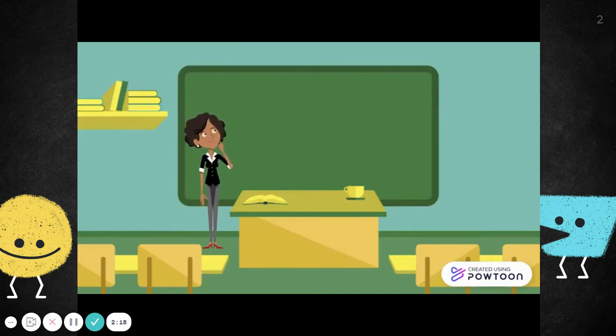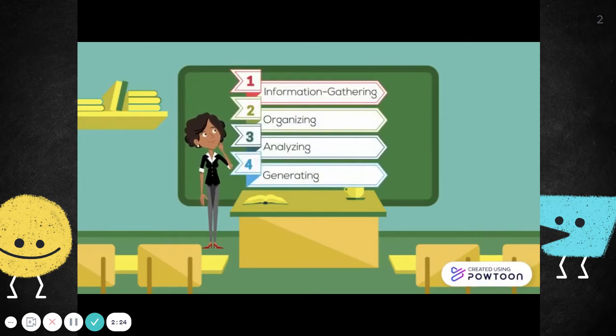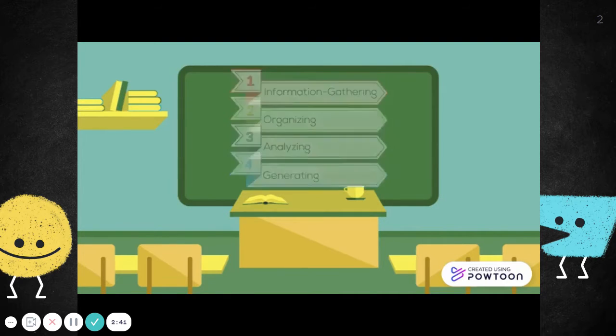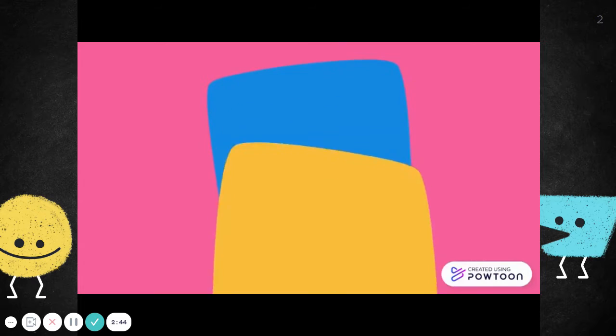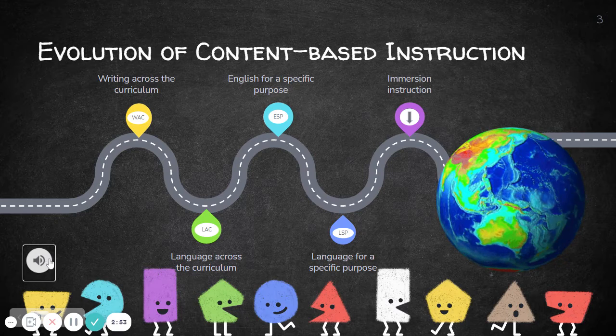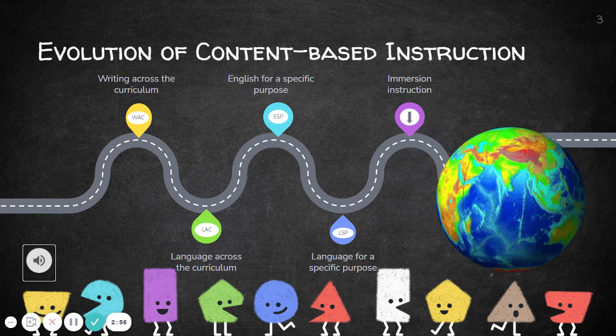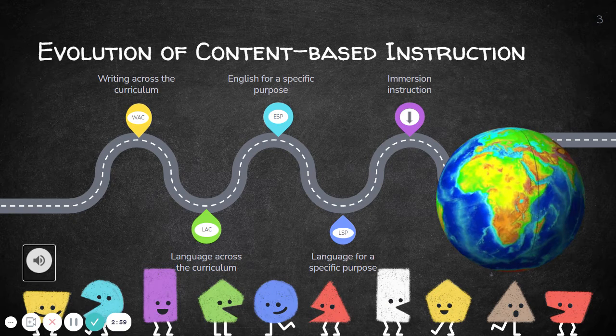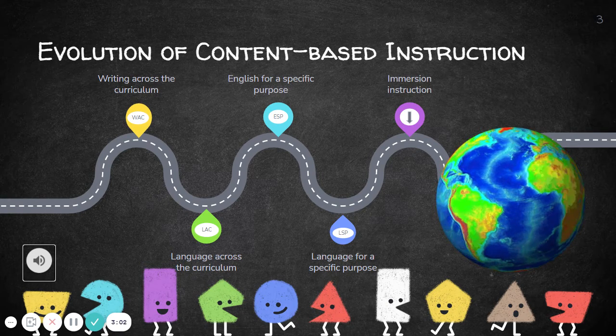Content-based instruction is better than a simple pull-out and language-based instruction because it uses multiple meaningful interactions and higher-order thinking. It encourages information gathering skills, organizing skills, analyzing skills, and generating skills, which are all necessary for CLD students to learn their L2 in a meaningful way. The integration of language and content-based learning is perceived as an excellent way of making progress in L2 acquisition. Content-based instruction increases students' SLA.